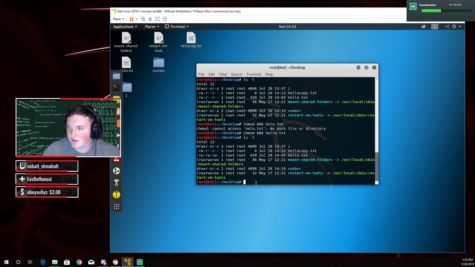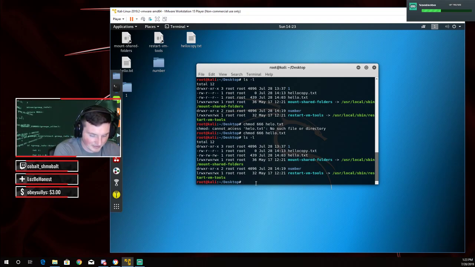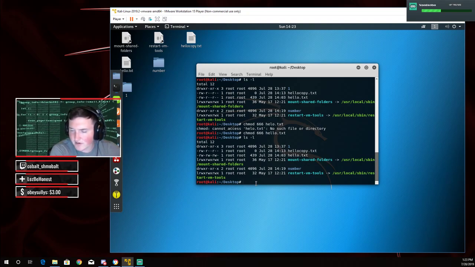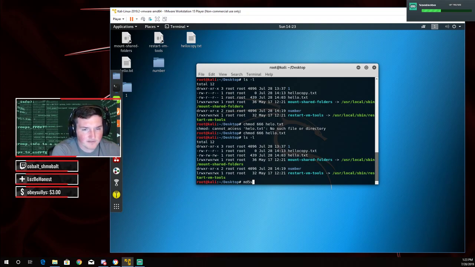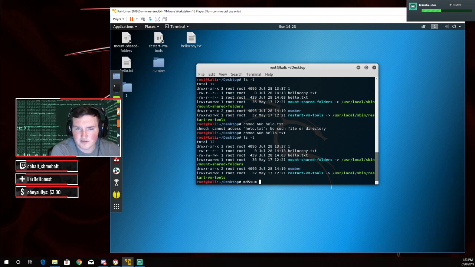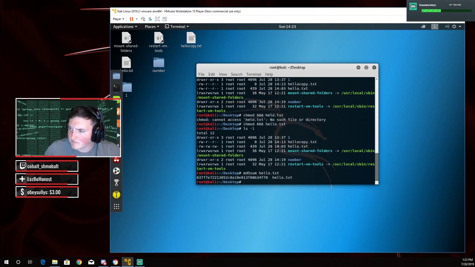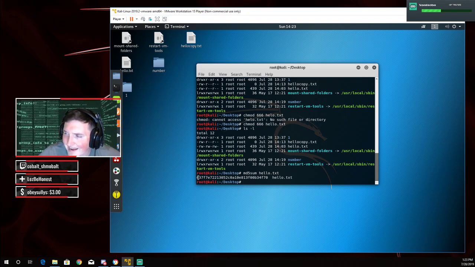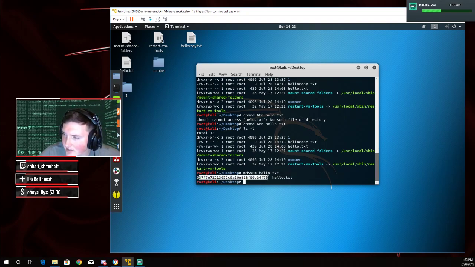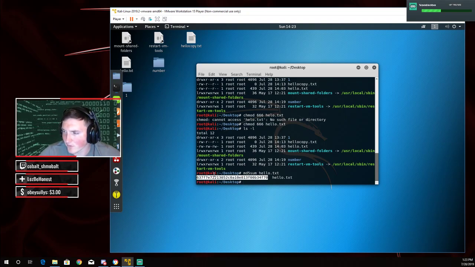So now here's one of the most important commands you're going to run into. It's called md5sum, and then you're going to type in hello.txt. Okay, boom. So see this hash right here? That's a hash. That's an md5 hash. So let's say we wrote that down, or we copied it and saved it in another file, whatever.